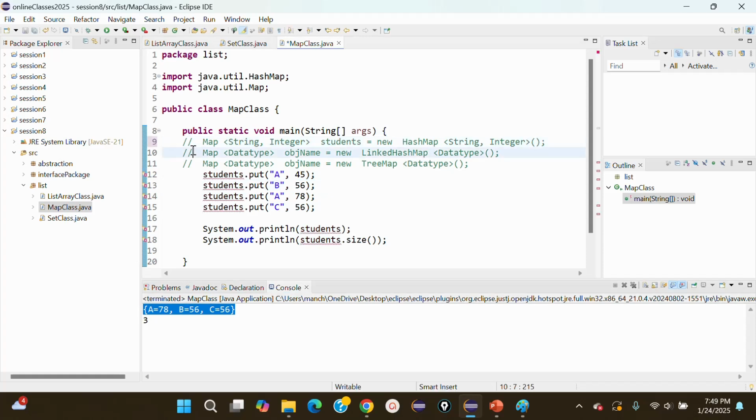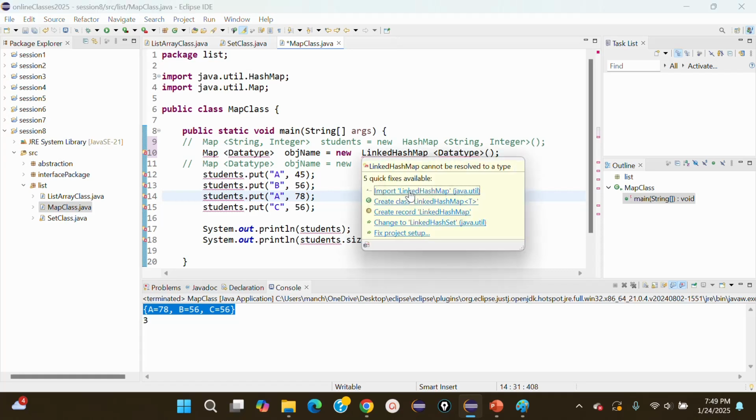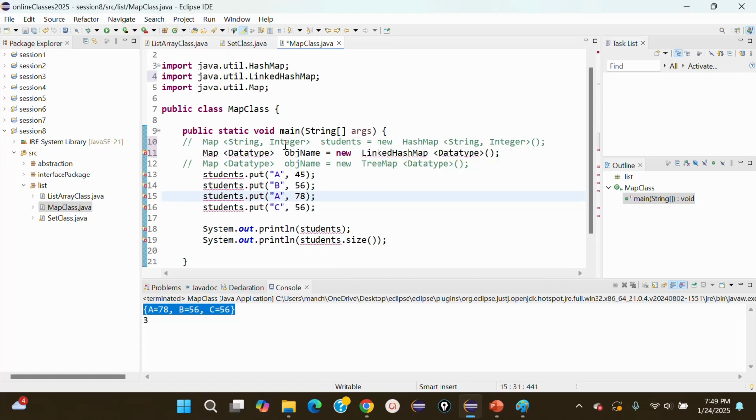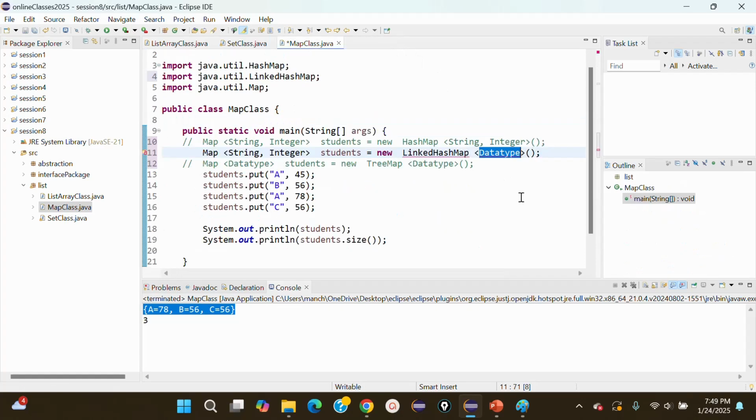Then let's take LinkedHashMap, import it. If I hover over here, it asks me to import. Once I import it, just give this students over here instead of Object. It will all be good, right? And the data type, let's take the data type from here to here, the same data type we want. And here also we want the same data type, Control V, select it, Control V, right?